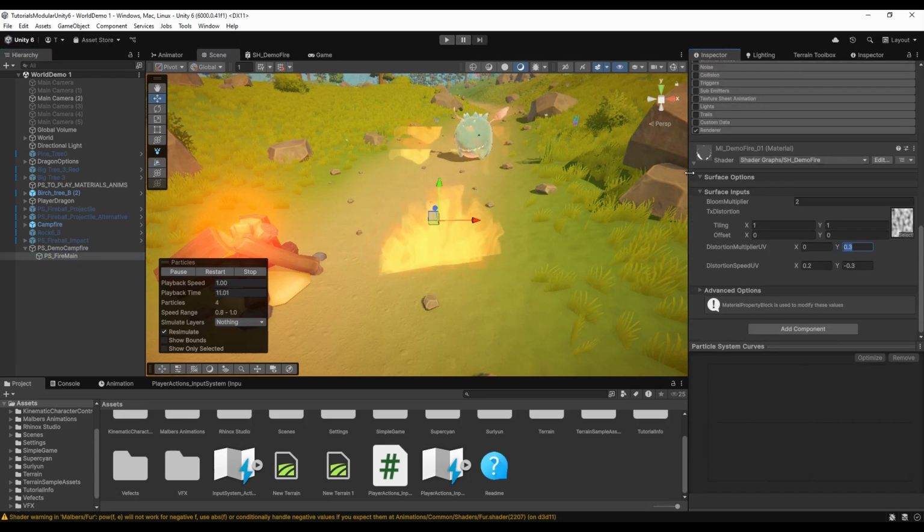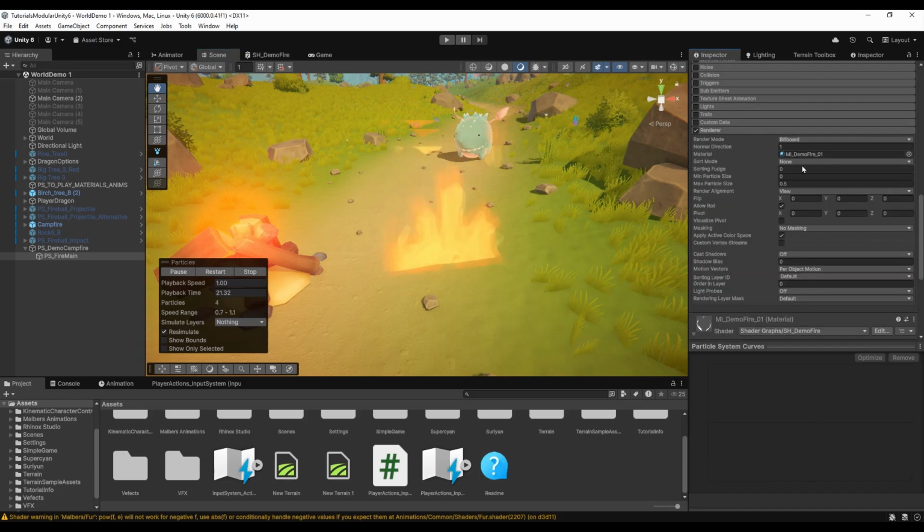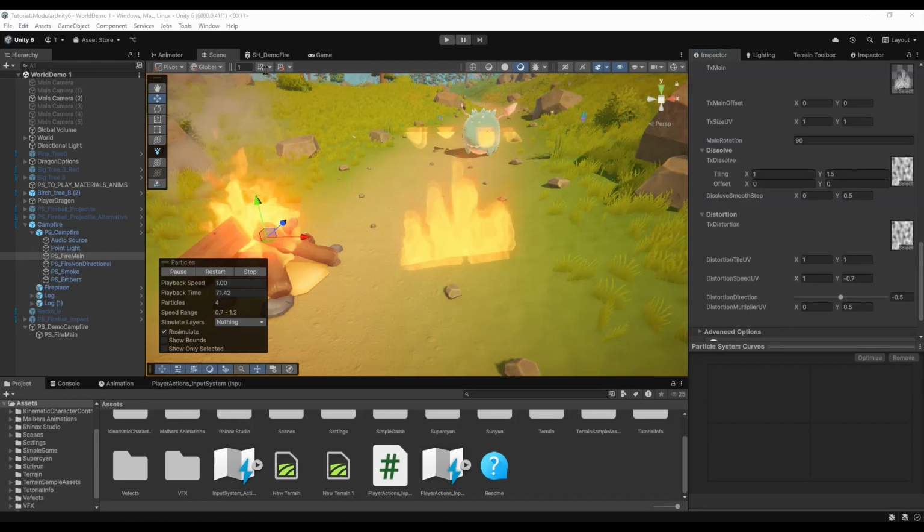Here it is without distortion, and back to having distortion. I'm going to change the sort mode so we see the oldest particles in front, because I think it looks better when we see the oranges more. Remember, they each start yellow, then become orange, then red.